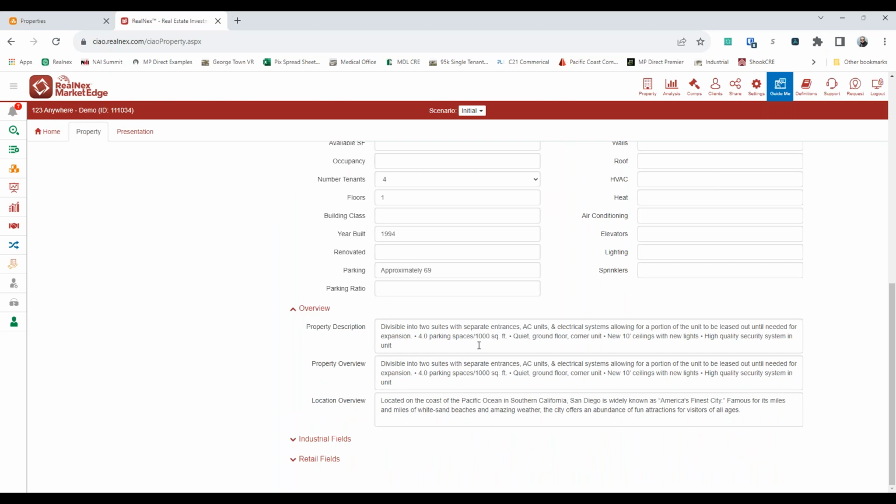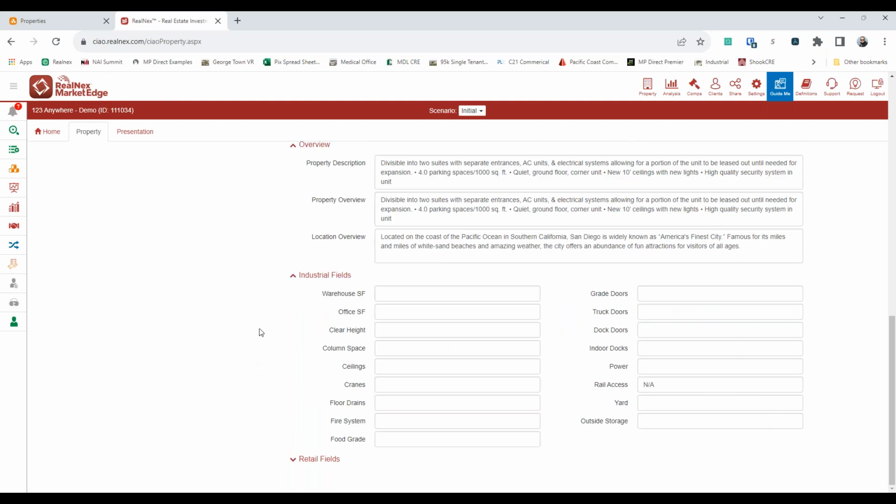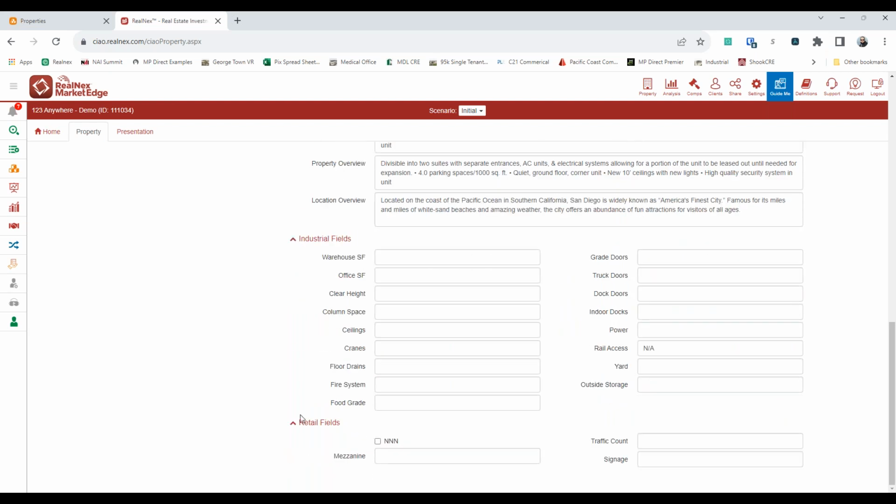If you do get into using things like AI, like ChatGPT, please be careful. Please review it. There's some legalities you can get into. I'm not going to get into that today, but I did ask the Chat AI to give me a multifamily property description, and I gave the information in, and it wrote something out about an office building and tenants and blah, blah, blah. So just be careful if you do that, but you can just copy and paste that information in here. And then if you want to see industrial fields or retail fields, just click on those arrows. And again, it will open that information up for you.